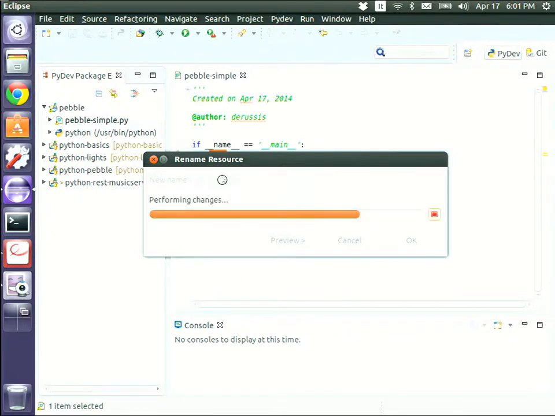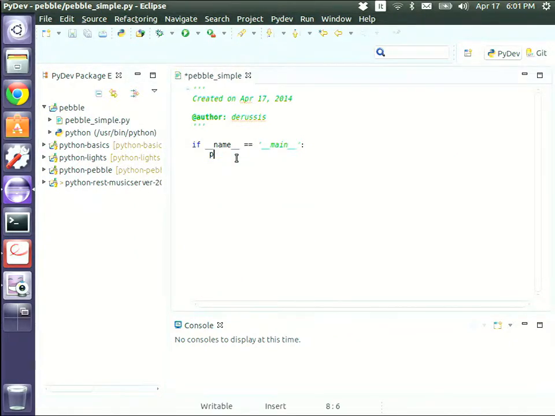we create a simple script with a main. So the first thing to do is import the library. So import Pebble libs, that is the folder that we added to the Python path, .pebble, since we need only the Pebble module, and we rename it for practice. Okay.